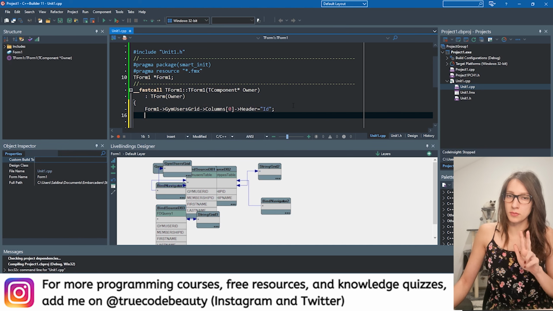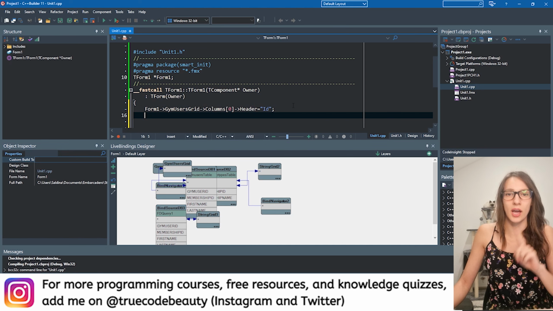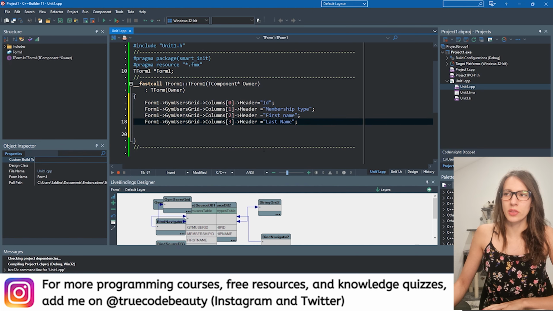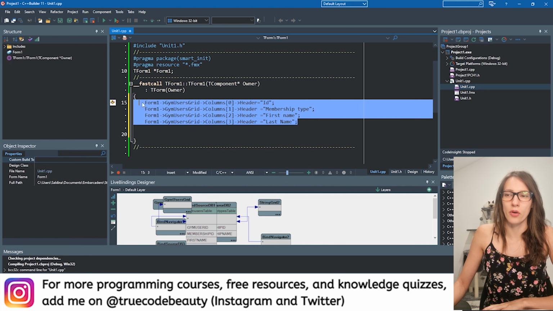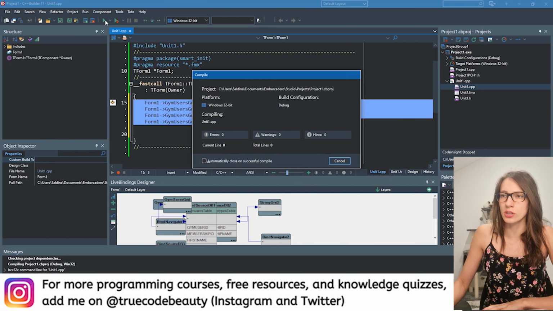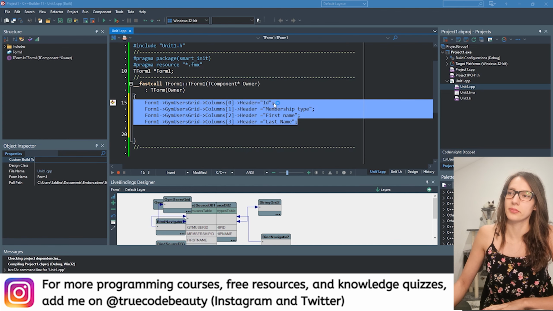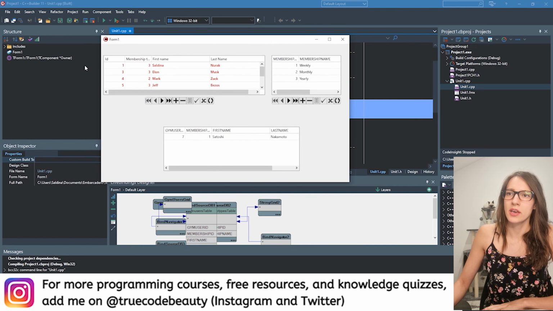We have 3 more columns. I'm going to type that code very quickly and I will be back. Okay, so with this, we have changed the headers of every column inside our grid. So if I run my application, let's see what we are going to get. And as you can see, here it says ID, membership type, first name, last name.